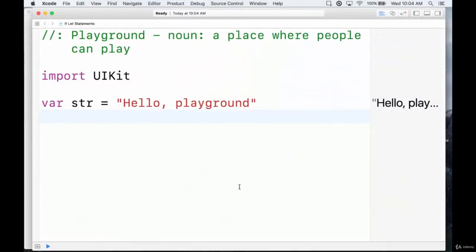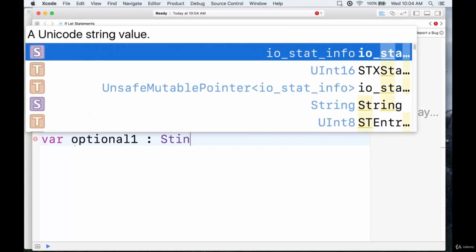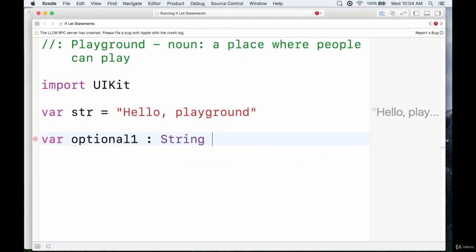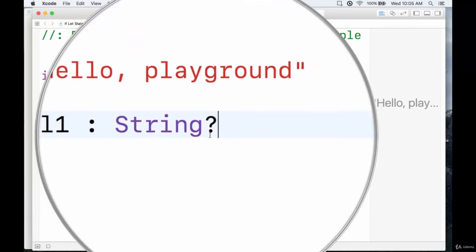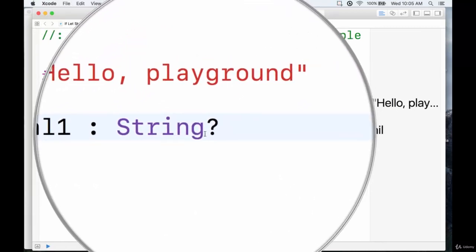Alright, so now we're going to talk about the special kind of if statement called an if-let statement. And this only really applies to what we call optional variables. So just a brief recap, an optional variable, let's call this optional 1, and we'll give it the type string, it doesn't really matter though. This is how we declare an optional variable. We give it a name and a type, and then we add the question mark on the end.